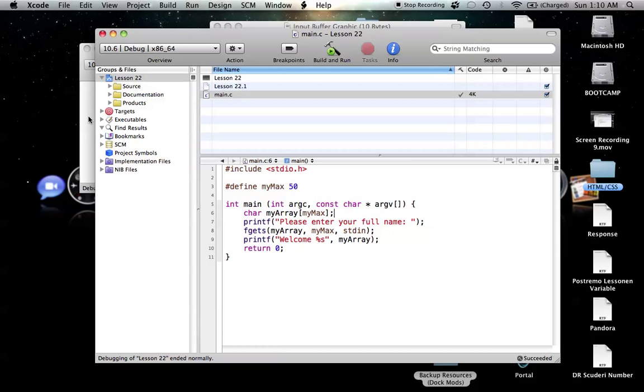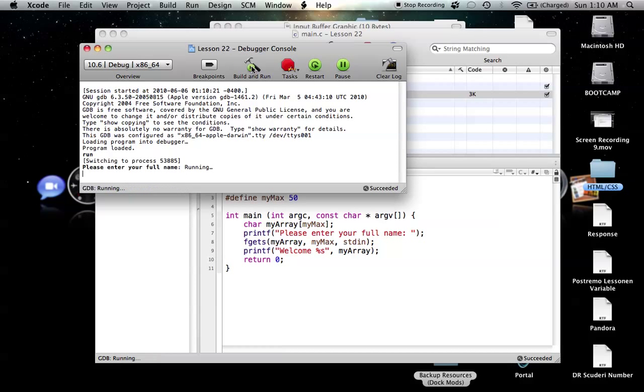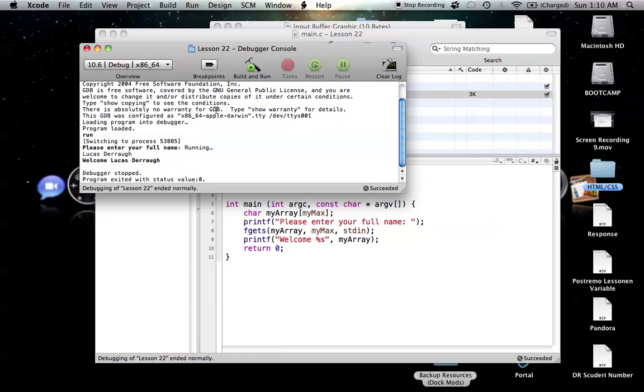So let's go ahead and build and run this just to reiterate how this program worked. As you can see, it works as expected. The whole name that we entered here is returned. So that's one advantage of fgets over scanf: we could return things more than one word long, because scanf, as soon as it saw white space, was done.